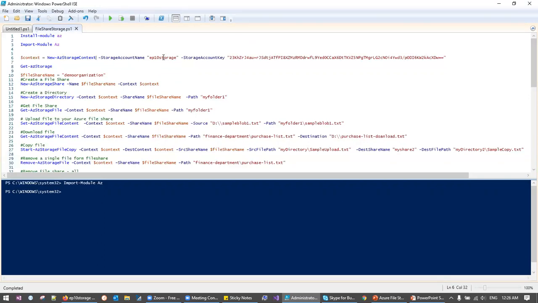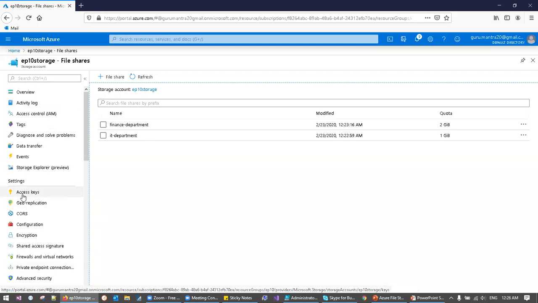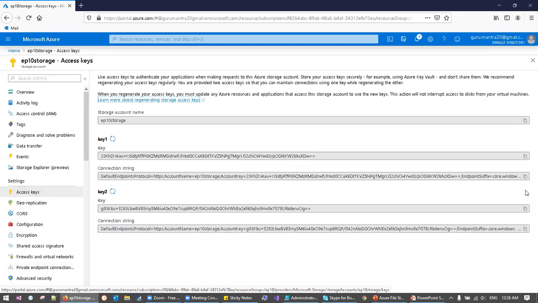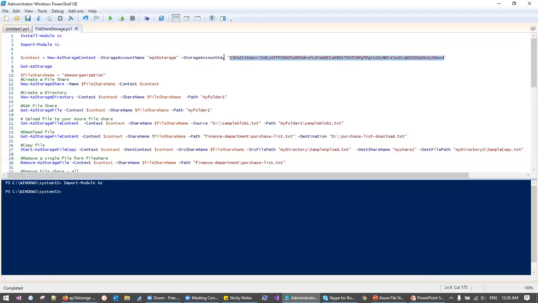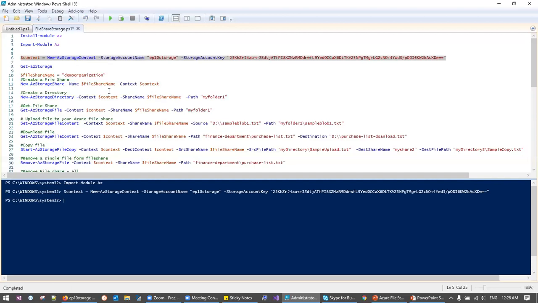Here you have to provide the storage account name, and here you have to provide the account key. To generate the account key, select the storage account, go to Access keys, and copy key 1 or key 2, either one you can copy. So let me copy key 1 and paste it here. I have already copied it. So let me create the context. Now I enter into the session of the storage account that I have specified here, so that I can work on that storage account.